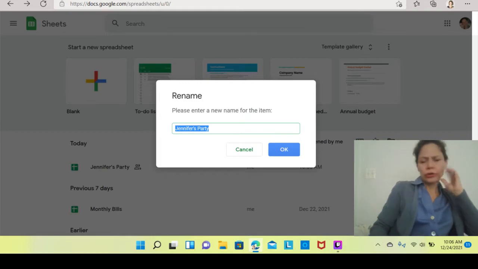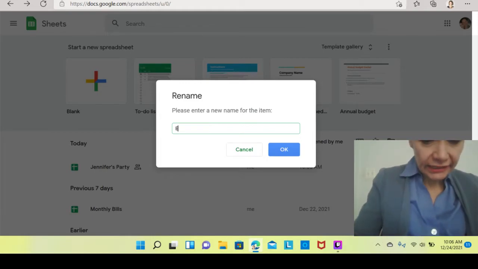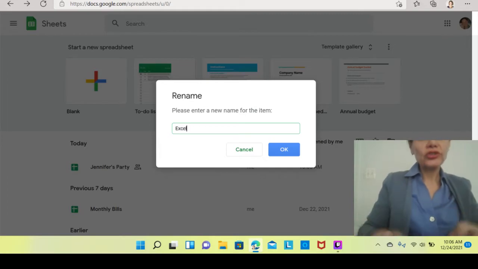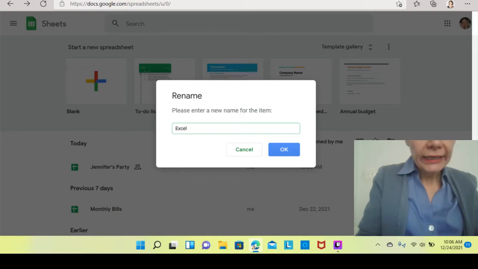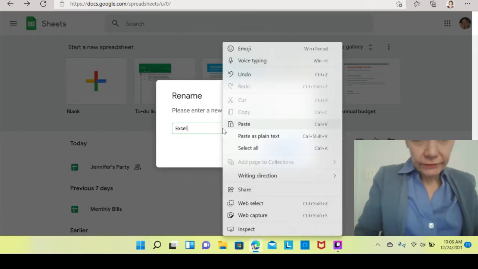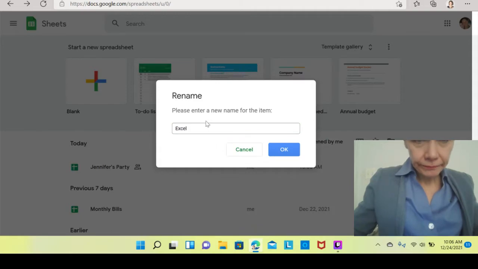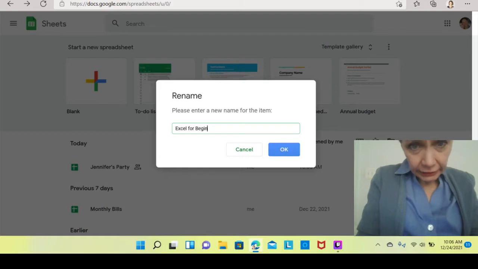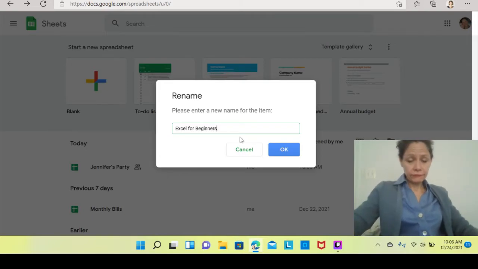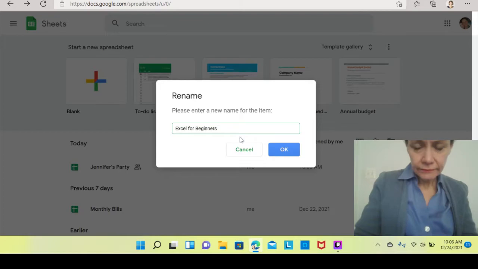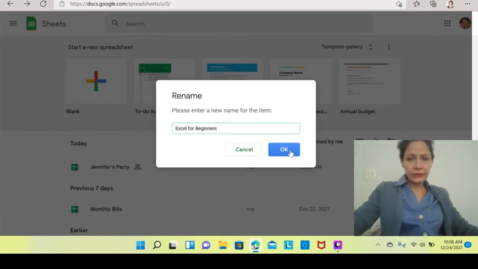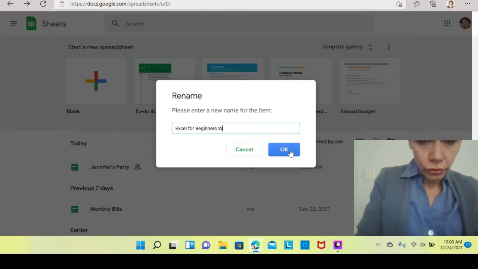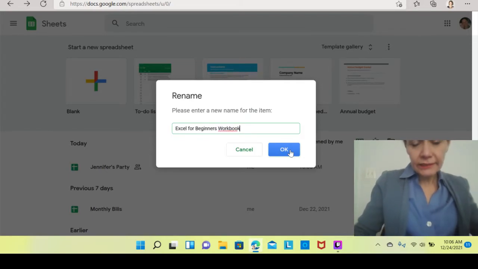Excel for Beginners Workbook. I'll keep Microsoft out because it gets too long. I like to put Microsoft usually so people who don't know what Excel is realize at least that it's a program. So Excel for Beginners. Wait a minute, I don't know why that popped up. So rename it Excel for Beginners. Good. We'll leave it: Excel for Beginners Workbook. We may call it something else later.